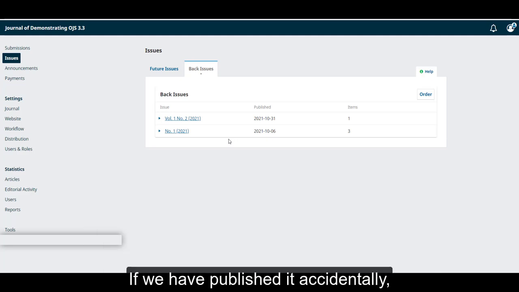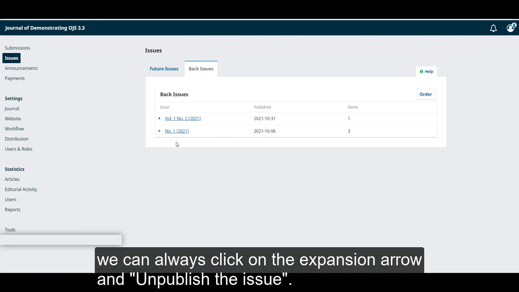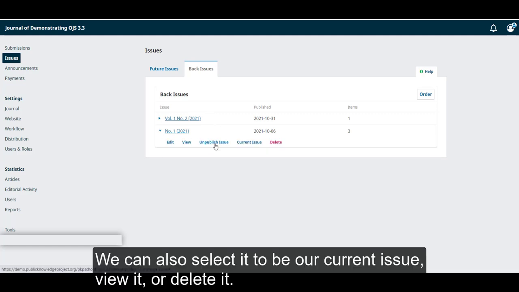If we have published it accidentally, we can always click on the expansion arrow and unpublish the issue. We can also select it to be our current issue, view it, or delete it.